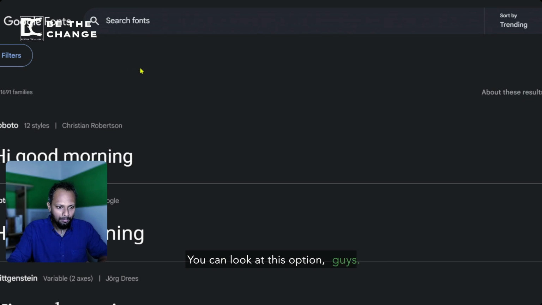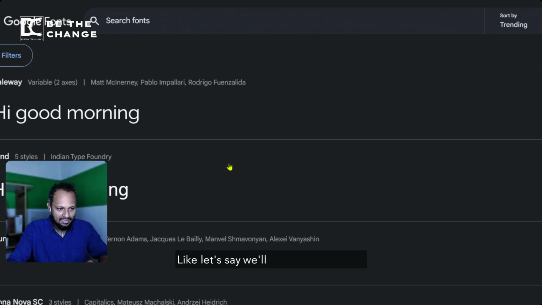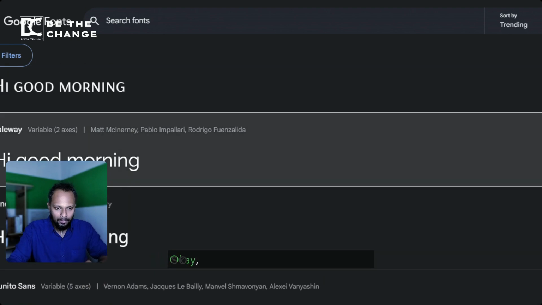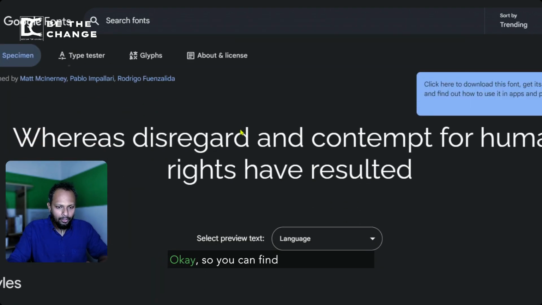You can look at this option, guys. They have a lot of options available. Okay, choose whatever typeface you want. Like, let's say we'll go for the Raleway font. Okay, so you can find a lot of options.